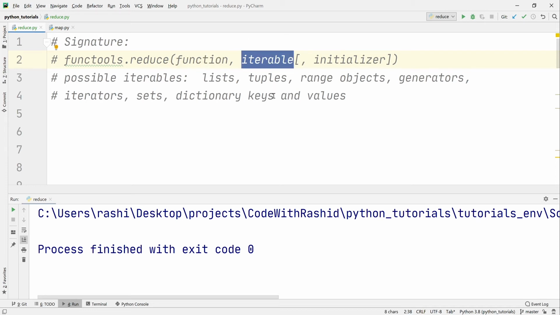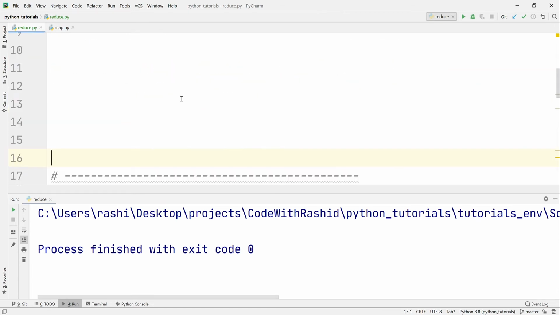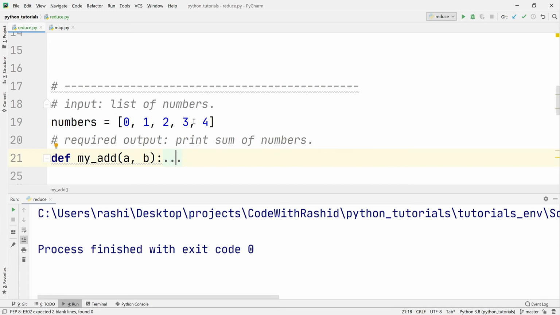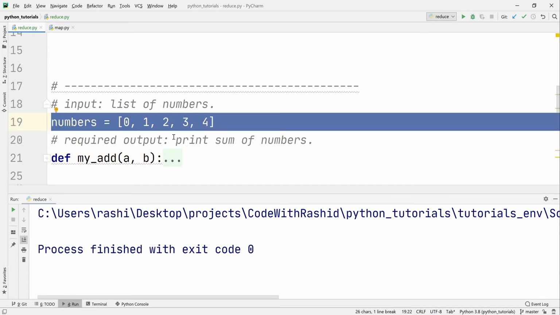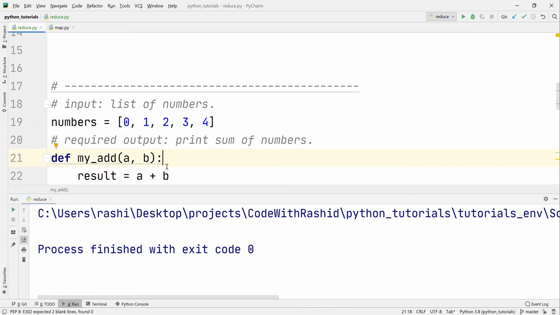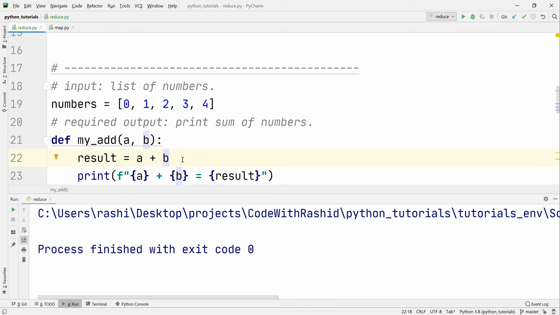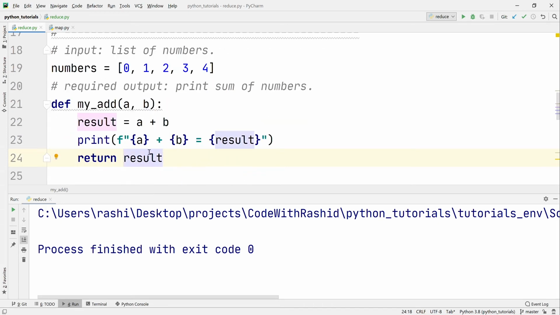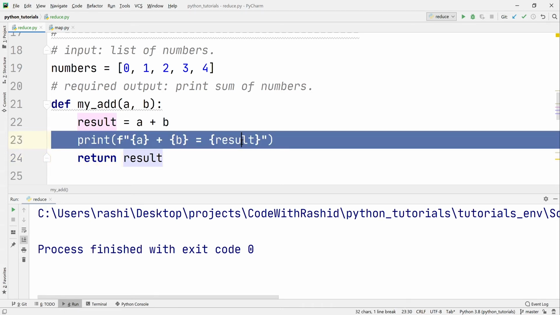So how does it do this? To understand this, we will take some examples. In our first example, we have a list of numbers and our requirement is to print the sum of these numbers. For that purpose, we will define a function that will add two values and simply return the output of those values. And this print statement is here to understand the functionality of the reduce function.